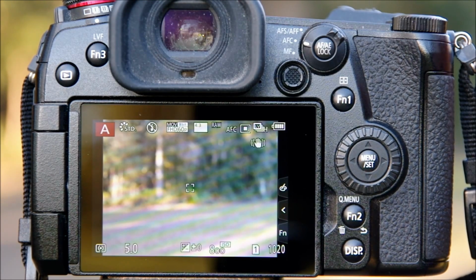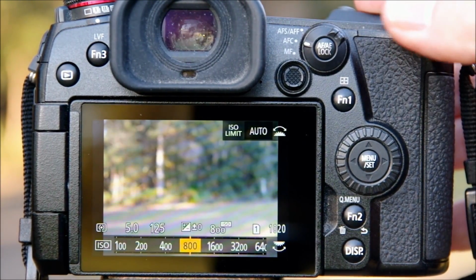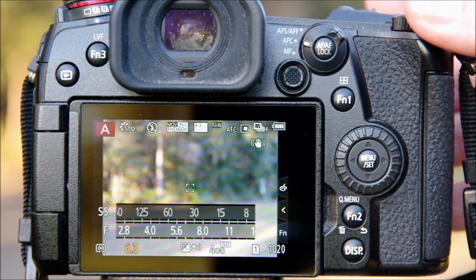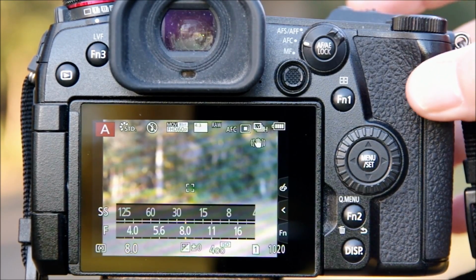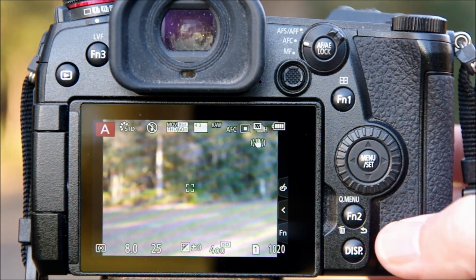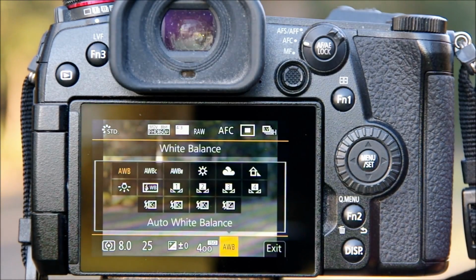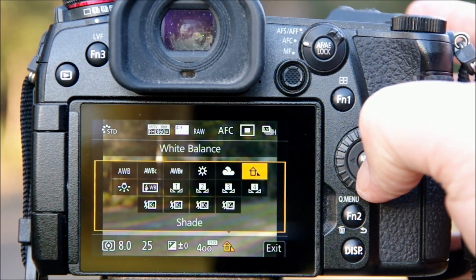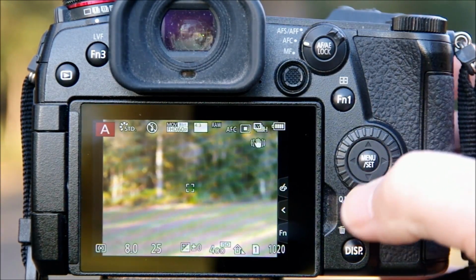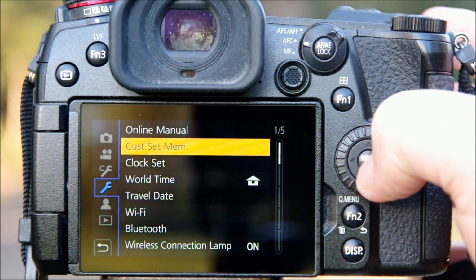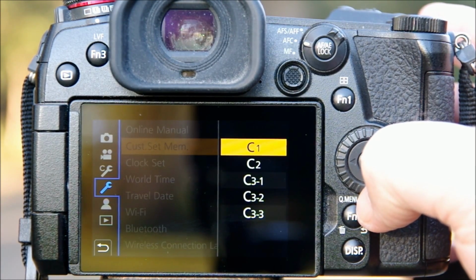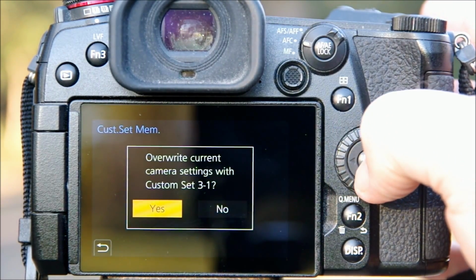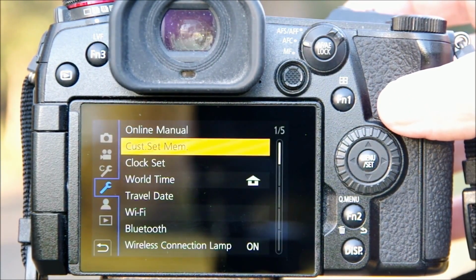and for this kind of photograph I know that I'm going to want to shoot at 400 ISO at f8, and I'm going to want to use, let's go into the function 2 setting, shady white balance. So I'm going to click all that, and if I now go into the menu, custom settings menu, and assign that to the C3 and click yes, now that's set.